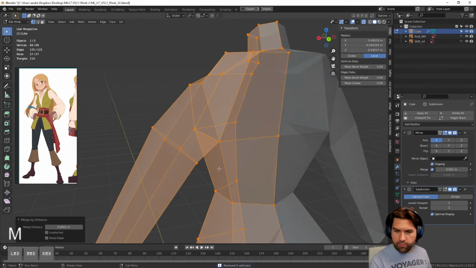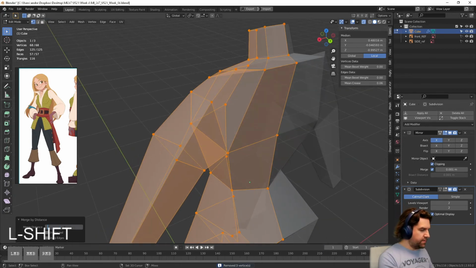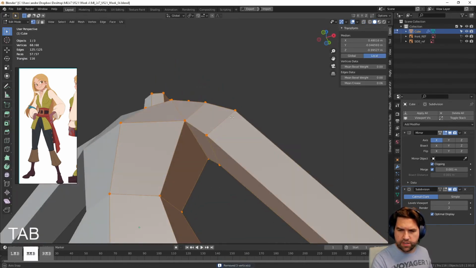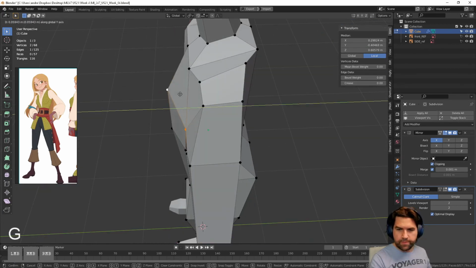M, Merge by Distance, and we can see it removed 3 vertices. If we need to, sometimes you can take it to 0.01, and it should clean up a lot of stuff that's overlapping. So that's good. I'm glad I caught that, because that could have been a real problem for me.